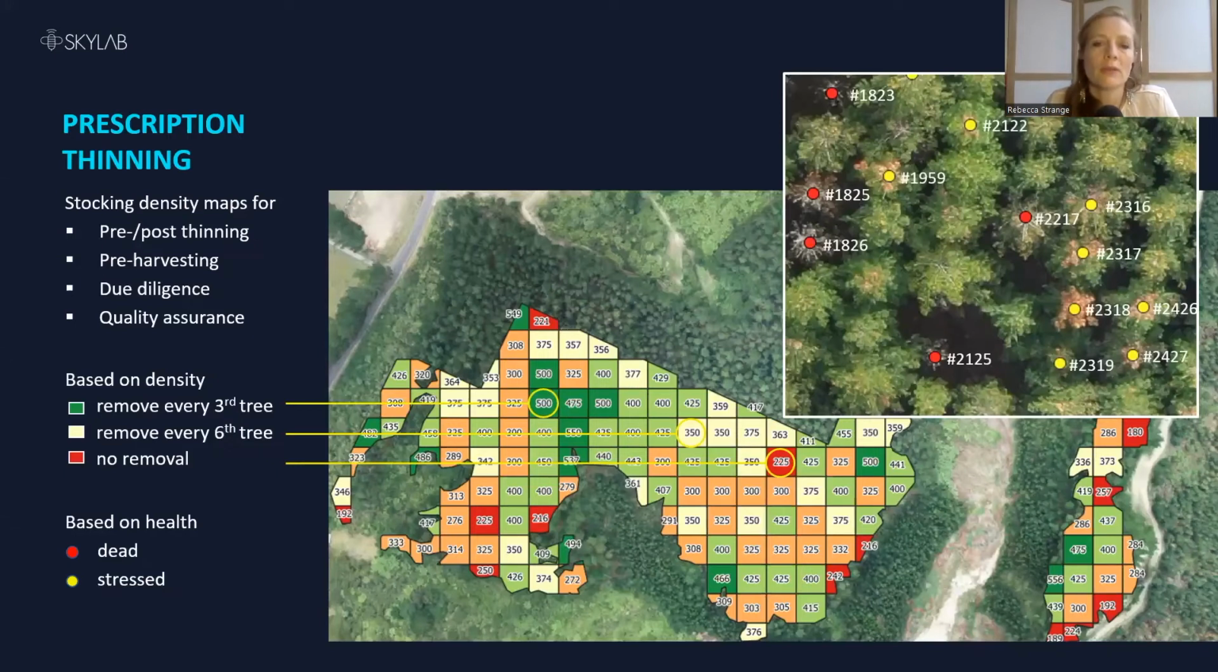So the count gives you a precise stocking density grid map showing the number of trees per hectare in each grid cell, which of course is extremely useful information in itself for any assessments pre, post thinning or harvesting. And then when you look at that in conjunction with the health status of each tree, you can actually get very prescriptive thinning information. So you can decide to take out first and foremost the weak and dead trees, for example, to avoid the spread of any disease. And then you can see exactly how many trees to take out in each grid cell to reach your target density.